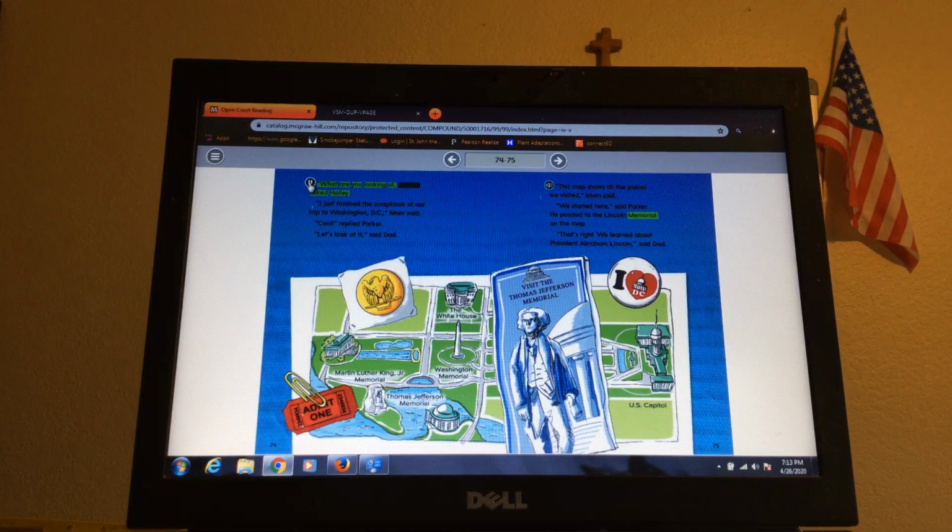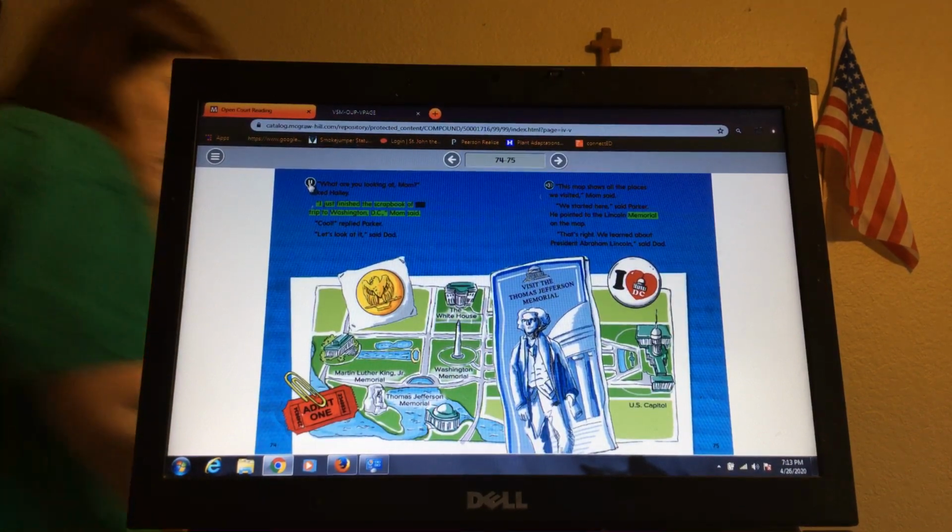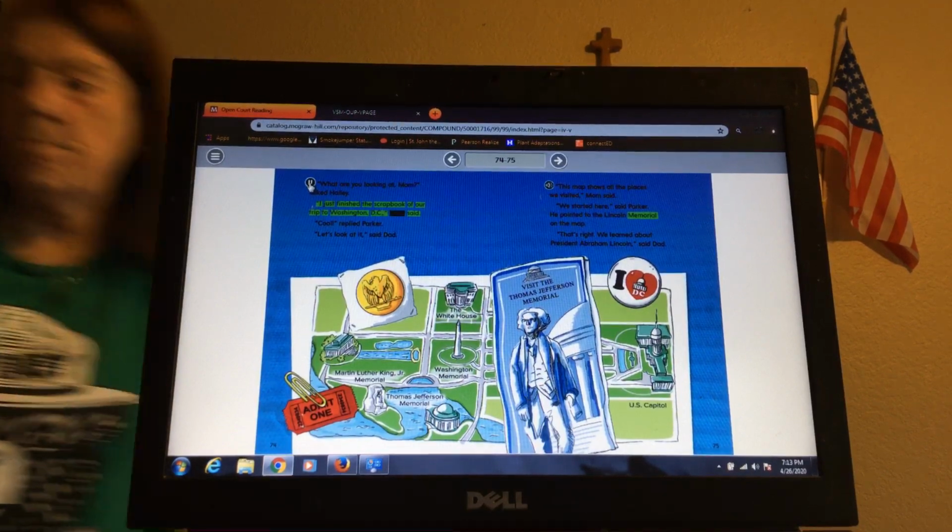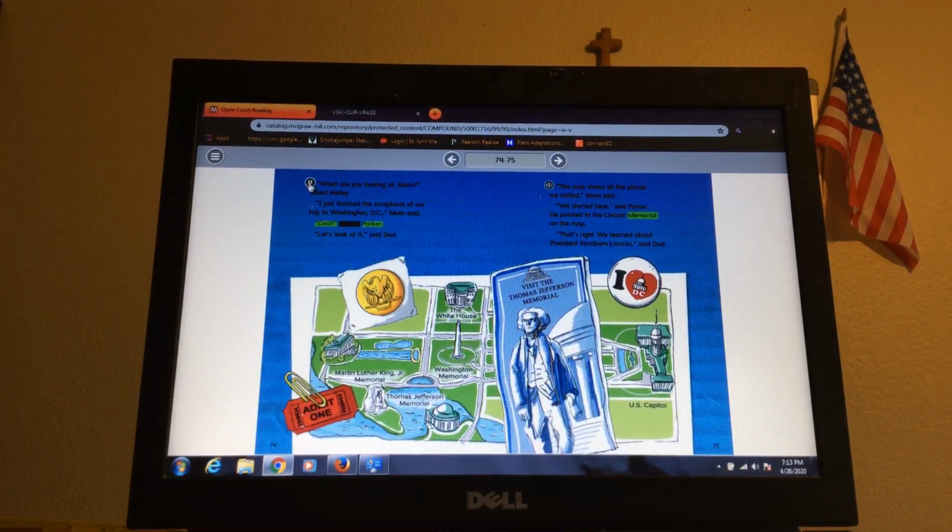"What are you looking at, Mom?" asked Haley. "I just finished the scrapbook of our trip to Washington, D.C.," Mom said. "Cool," replied Parker. "Let's look at it," said Dad. "This map shows all the places we visited," Mom said. "We started here," said Parker. He pointed to the Lincoln Memorial on the map. "That's right. We learned about President Abraham Lincoln," said Dad.